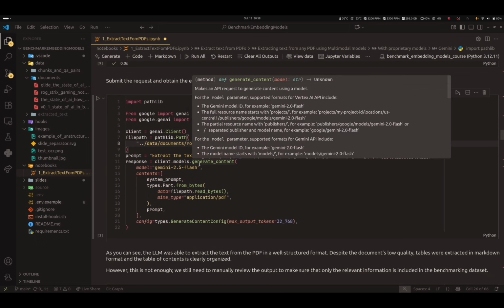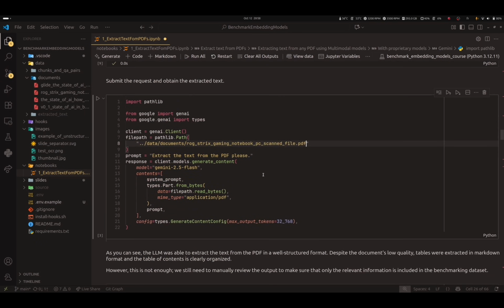Here I am using Gemini Flash, but you can also use Pro. I use Gemini 2.5 Pro because it is very good, especially if you have big documents. Gemini Flash is good if you don't have complex documents, and it is faster than Pro. But here, just for testing, I am using Gemini 2.5 Flash.